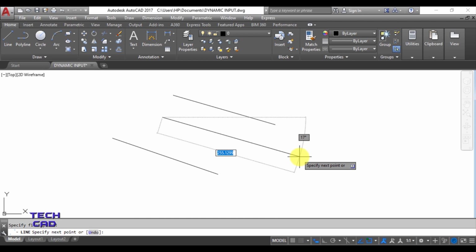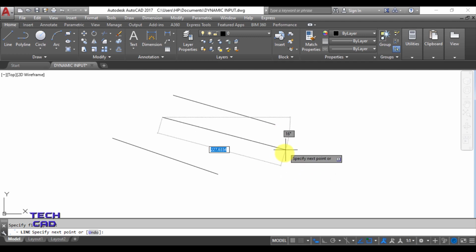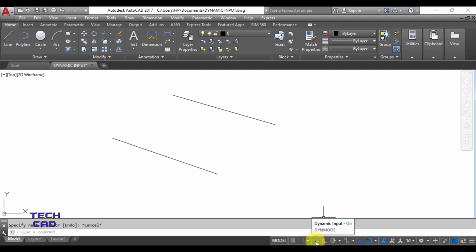Sometimes it will be off randomly. So sometimes students will think that their AutoCAD is not properly installed, and they will install it again and again. If you are not seeing the coordinates here like this, it means your dynamic input is off. You have to turn it on with the help of this symbol. When it is shining blue like this, it means your dynamic input is on.